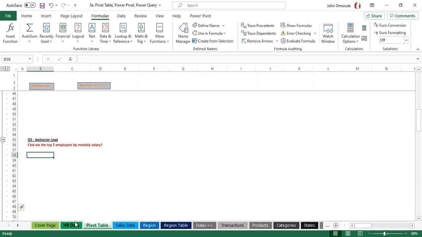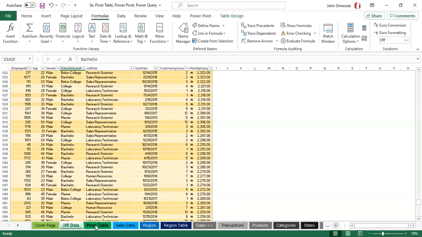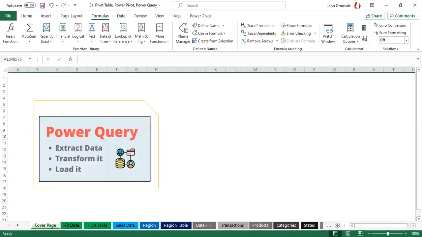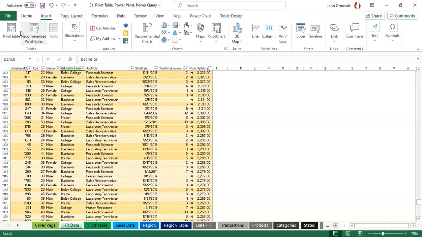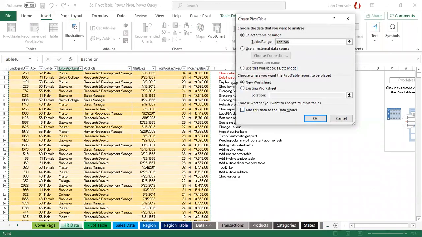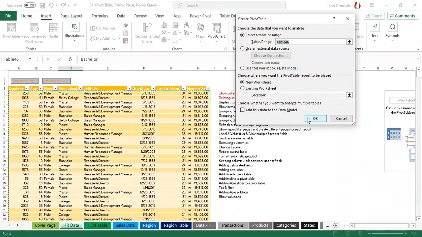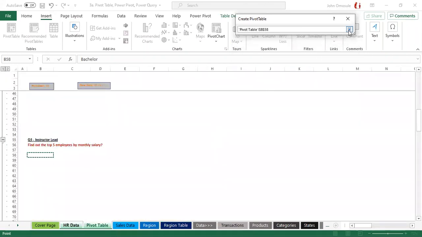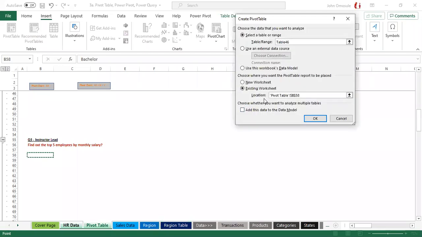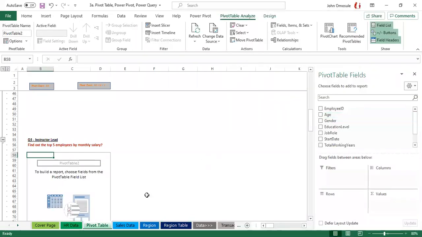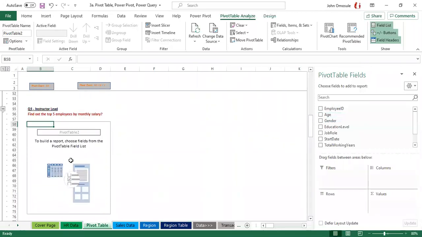So I'm going to come to this table, come to insert pivot table. It has selected the entire table. I'm also going to pick an existing worksheet, and this time I'm picking this location and click on OK. So I need to find out the top 5 employees by monthly salary. So I need to get employee ID.